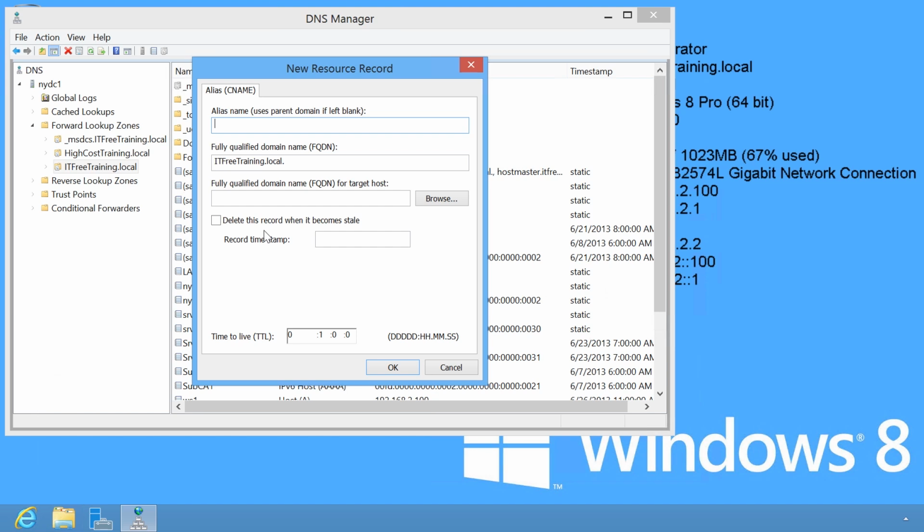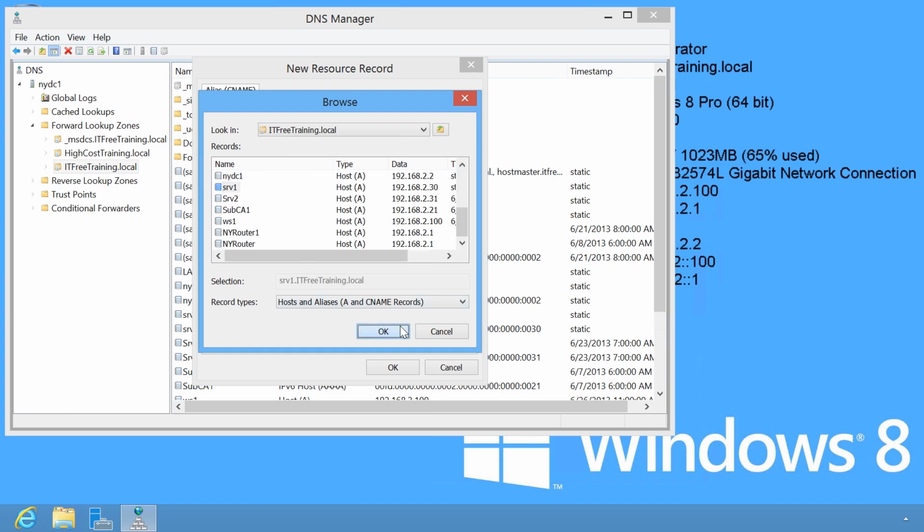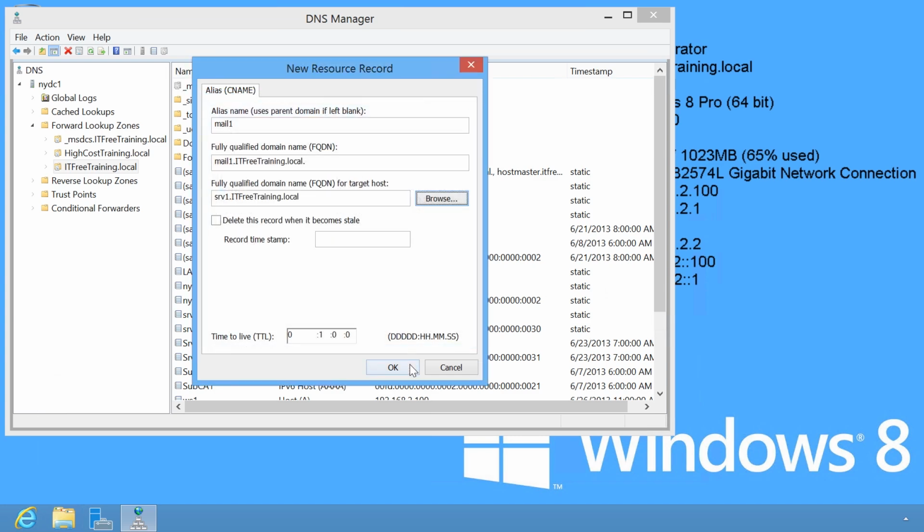I will now create an alias record for Mail1 that will direct any queries for Mail1 to SRV1. To do this, all I need to do is enter the alias as Mail1 and then browse to SRV1. Once I'm happy with the record, I can press OK and the record will be created.